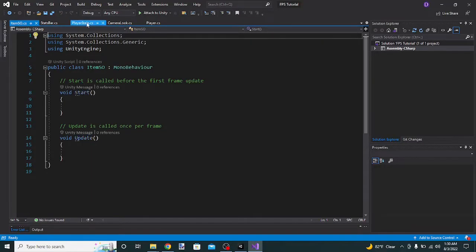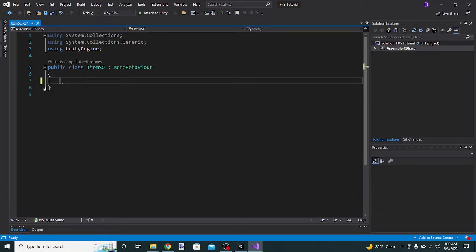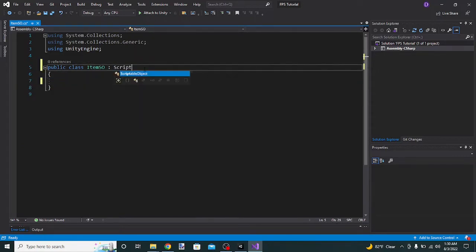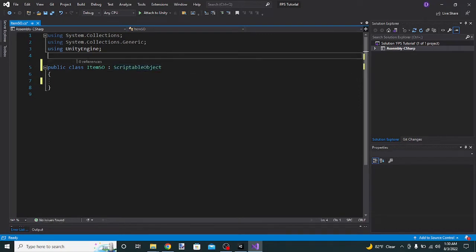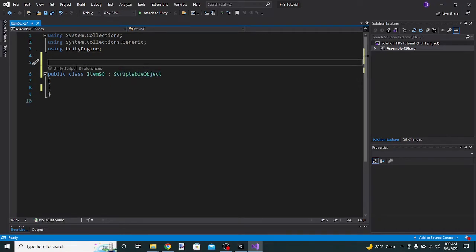In this tutorial, we're not going to need player stats, nor camera look, nor player, neither stats bar. So over here in item SO, let's delete all of this because we're not going to need it. And where it says mono behavior, substitute it for scriptable object. Go over here right above public class, do 2 square brackets and type the following: create asset menu, parentheses, file name. Over here between 2 quotes, you can put whatever name you want.